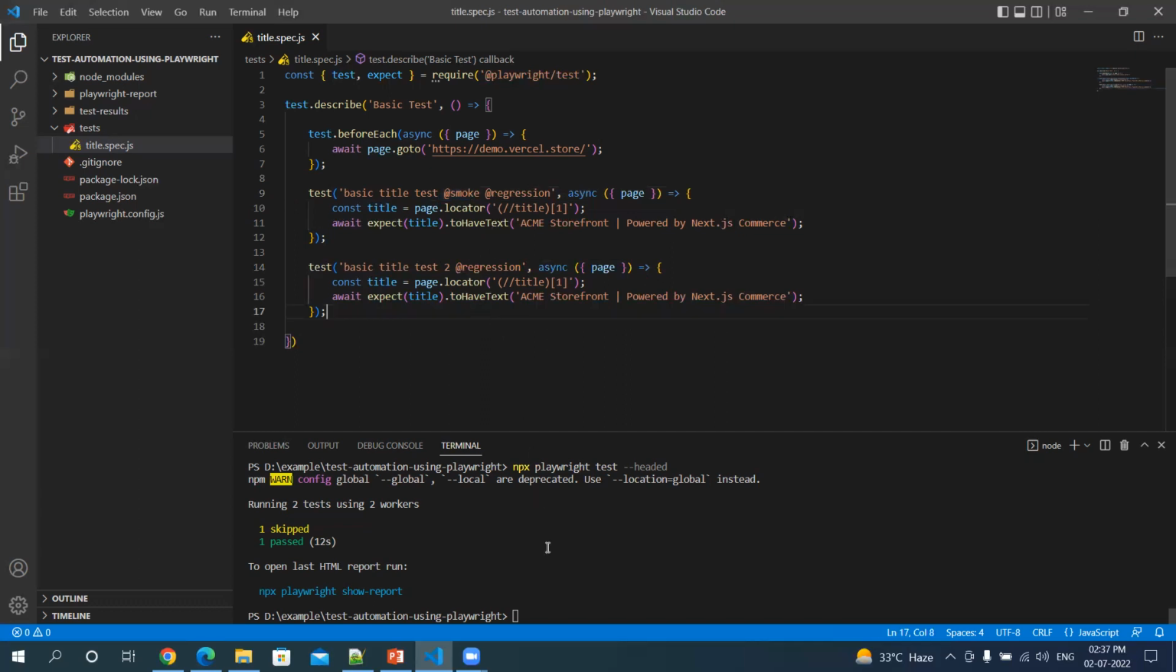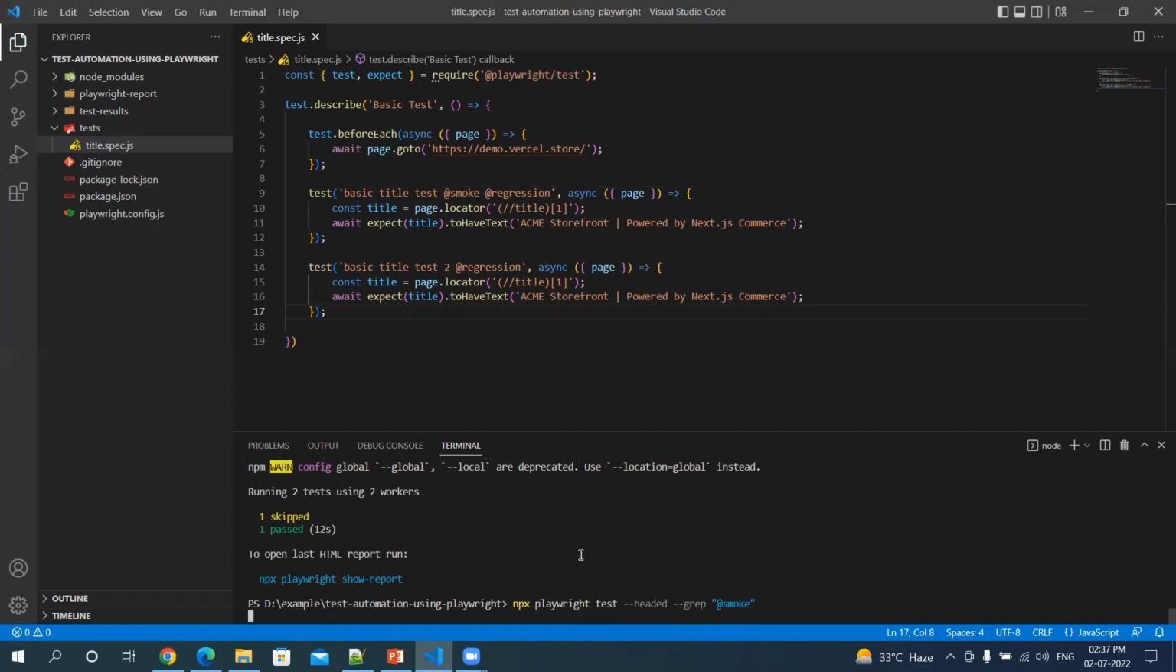Let's see what the command is for that. It is npx playwright test headed, then --grep. You have to give double quotes, and inside that I mention the tag name. Suppose I have to run only the smoke test, it will execute the first test. Let's see how.